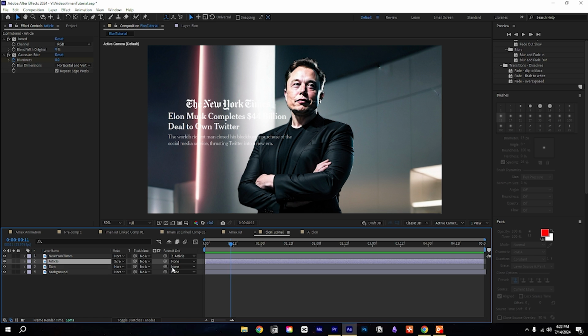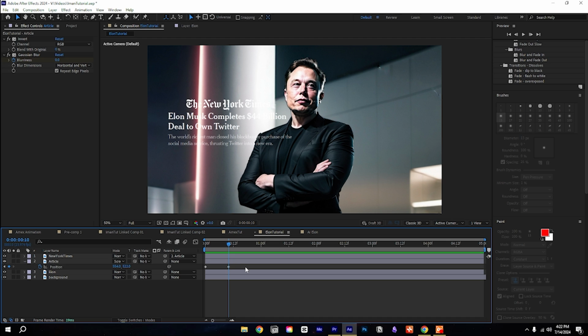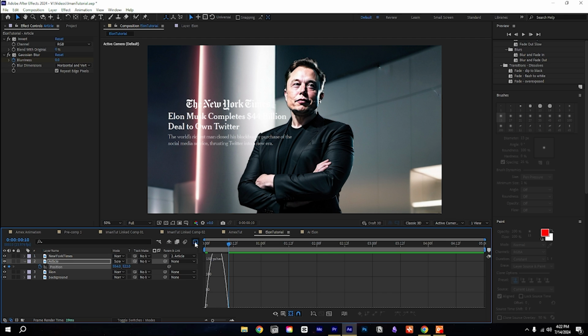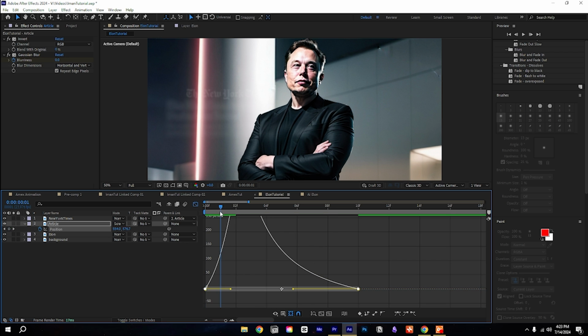Now for the article position, let's make the animation just a little bit more smoother. So let's go ahead and select these keyframes. You're going to press F9. And now you're going to go over here to your graph editor. Okay, let's increase the speed towards the very beginning just a little bit. Let's see how that looks like.